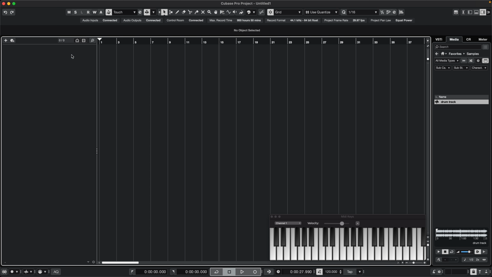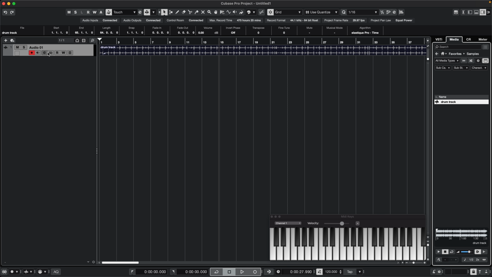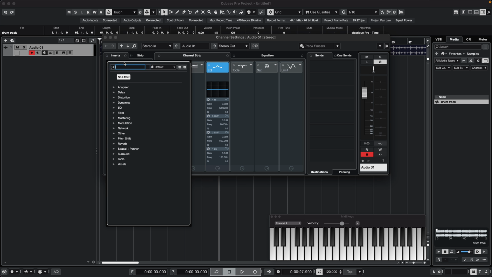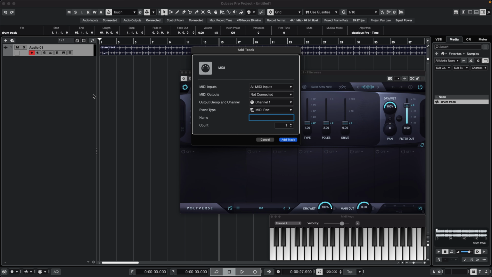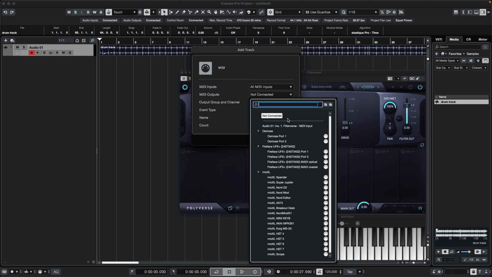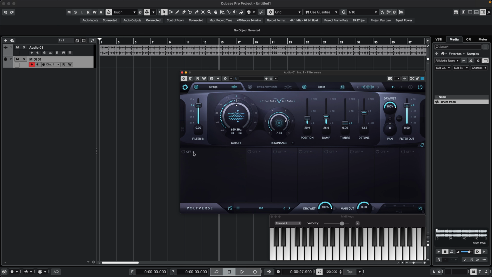Start by creating a new audio track and drag your audio file onto it. Add Filterverse as an insert effect on that track. Next, create a MIDI track and set its output to Filterverse. Filterverse is now receiving both MIDI and audio in Cubase.